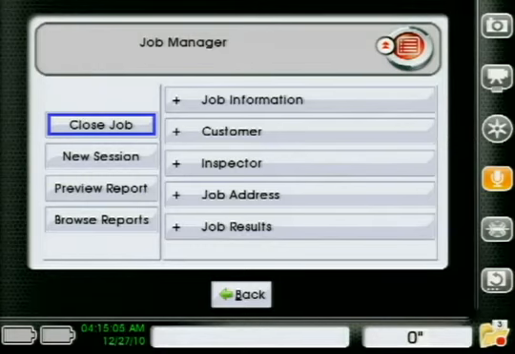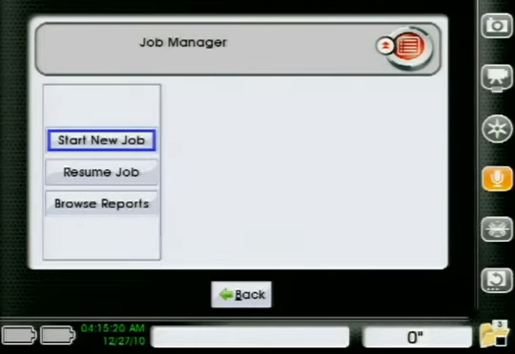For many of these reports, there's 2 ways to close as well. When you put a thumb drive in and you're ready to export the job, it'll ask if you want to close it. And then you can also hit the folder button like I just did and manually close it. Once I close that, it gets rid of all the options on there, and then all I can do is start a new job, resume a job, or browse reports.